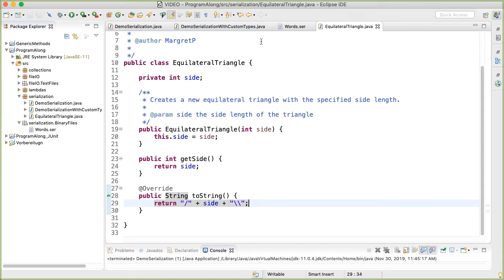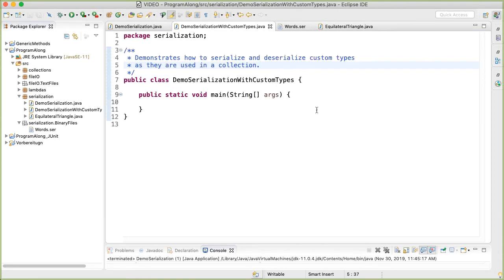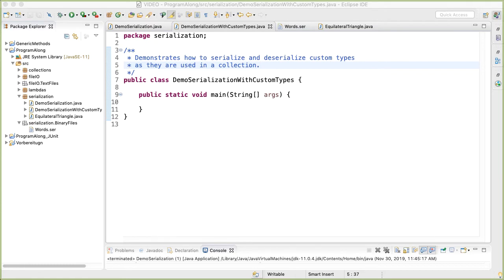At this point I'm ready to go back to my demo and I'm going to create a list of equilateral triangles and I'm going to fill it with 5 equilateral triangles with sizes 3, 5, 7, 9 and 11. Pause the video, give it a try. When you're ready, press continue.